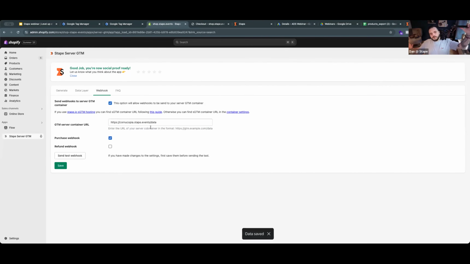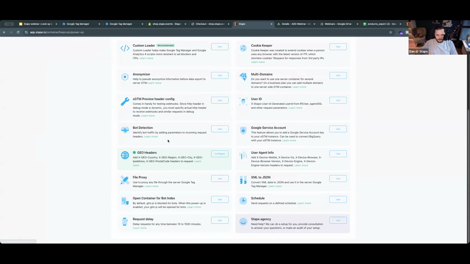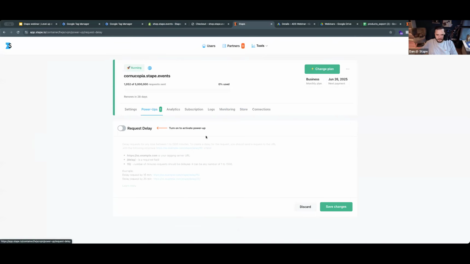There's an inherent problem with this because you never know what's going to reach your server container first, the purchase that you can catch on the web or this webhook. In order to mitigate that, we're going to use a power-up called request delay. I'm gonna enable it. What it does is you can send any sort of hit to a specific kind of endpoint, which will delay it surfacing in your server container. So it's your subdomain /delay /the amount in minutes.